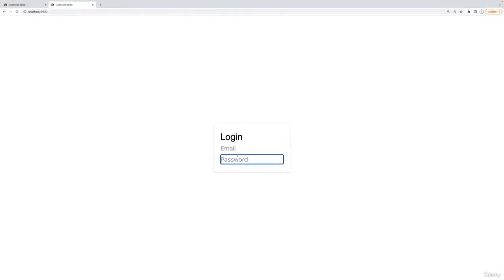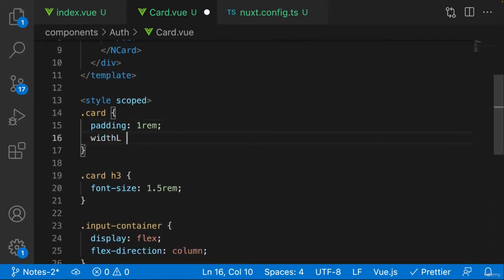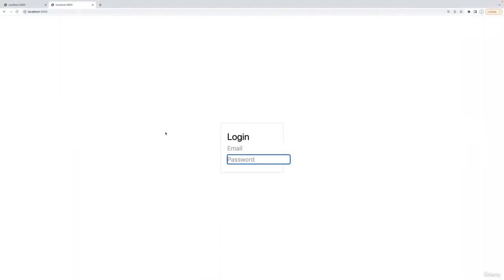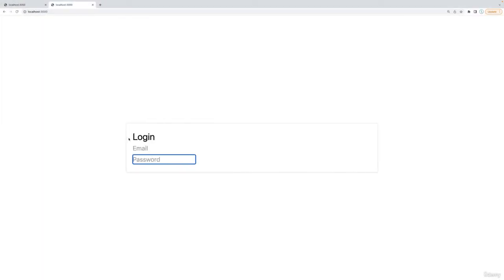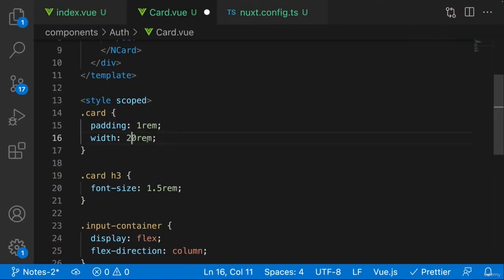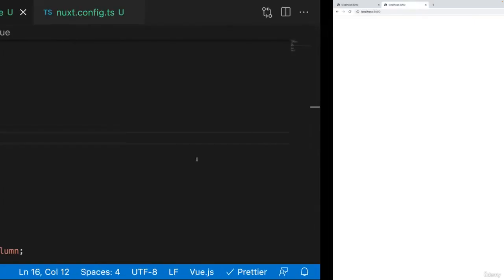Looking good. Looking good. The last little thing is the card itself. Let's just make it a little bit wider. So let's make this one 10 rems like this. I guess that's too small. Let's say 40 rems. All right. Let's just play around with it until we get the right one. 25 rems. I think that looks pretty good. So we got the email. We got the password.